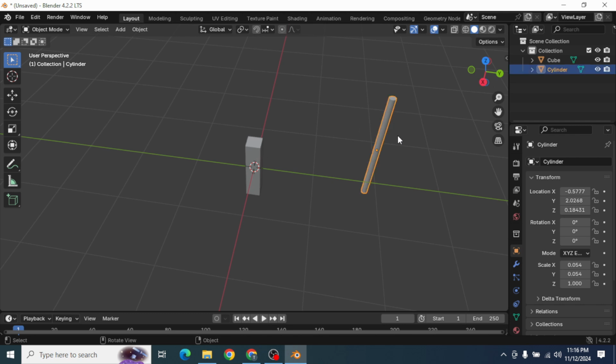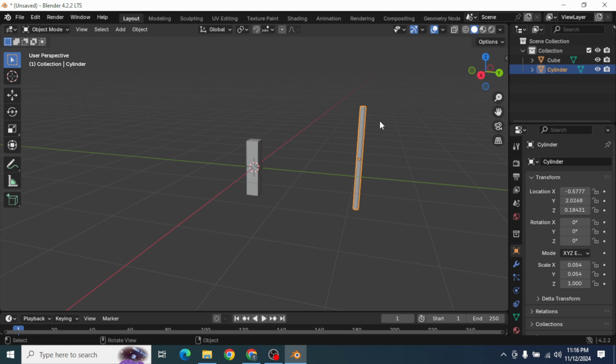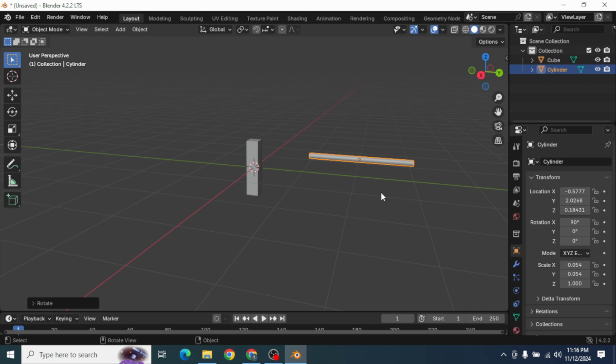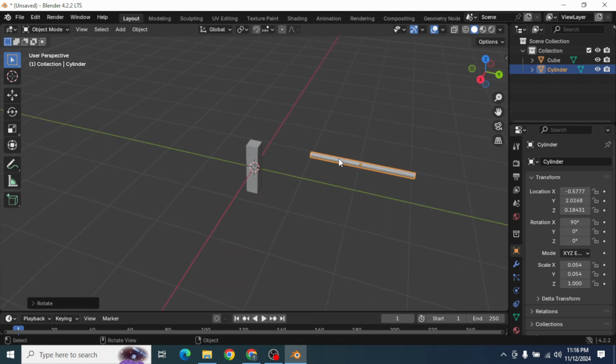To do that, select that stick and press R to rotate, press X to rotate in the X-axis, press 90 to rotate this by 90 degrees. Okay, RX 90. This is the shortcut to rotate the stick by a 90 degree angle. Okay, now we are going to place it here.